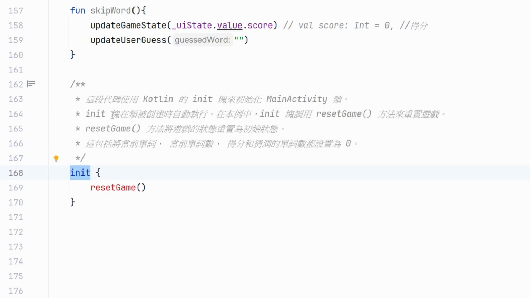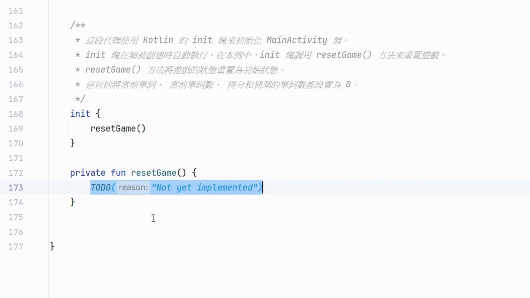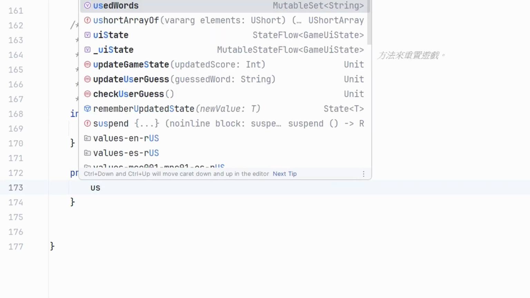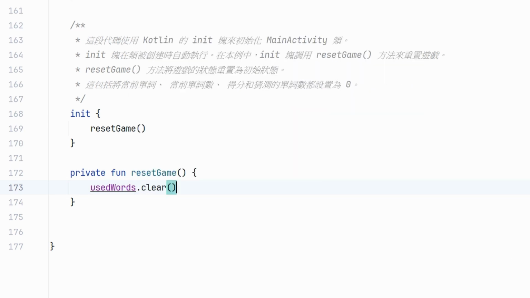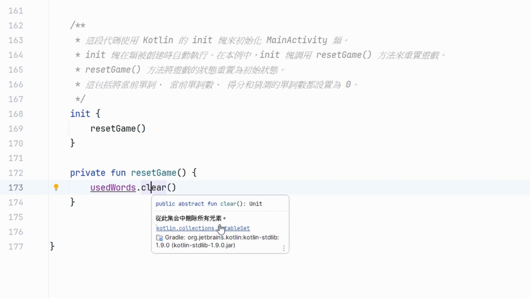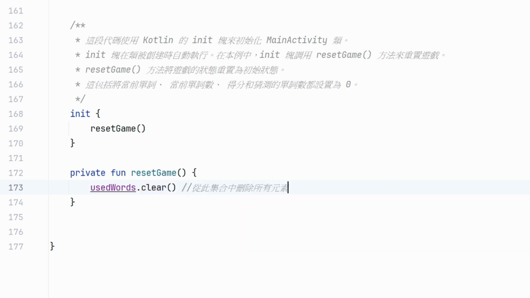The init block is automatically executed when the class is created. Remove all elements from this collection.